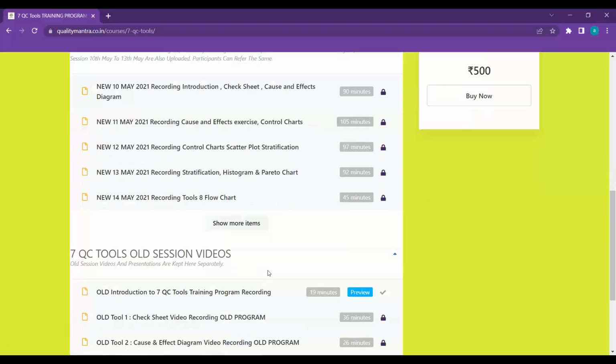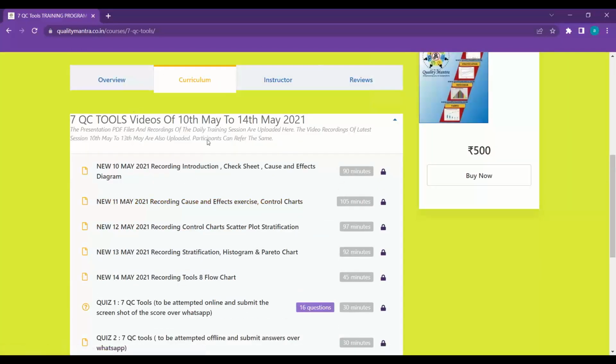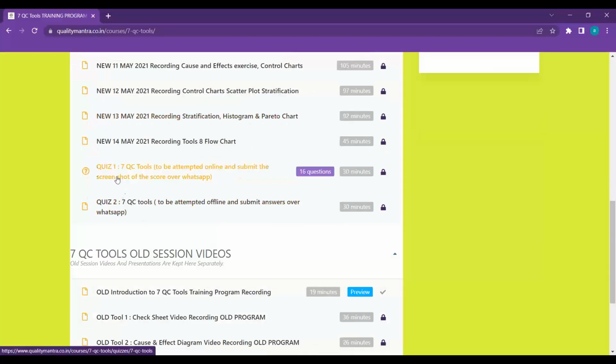Okay, and you click on show more, because after that there are quizzes. In this older session, the quizzes are there: quiz 1, quiz 2. Now, as I have not logged in, I am seeing the lock here. If the course is not allocated to you or you are not logged in, it will show as locked. It means you are not logged in properly or the course has not been assigned to you.